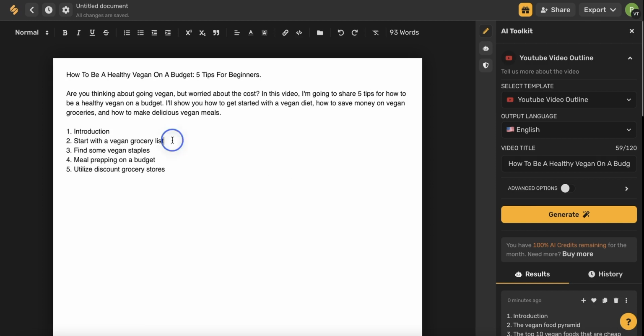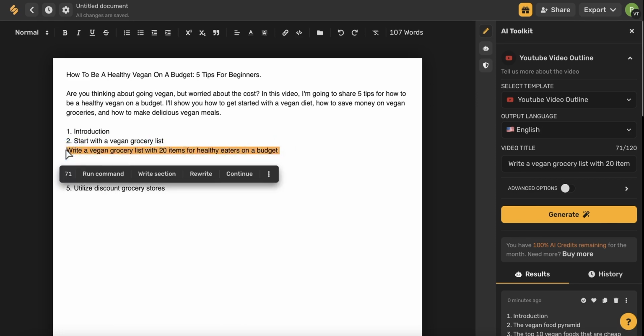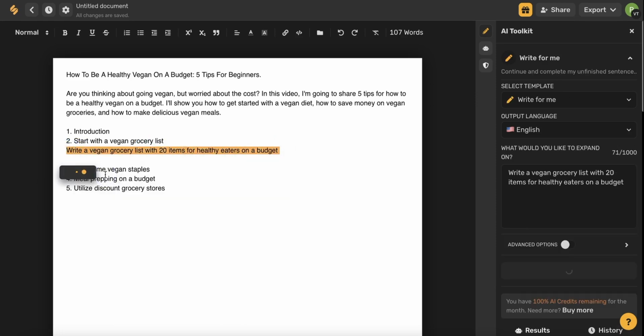Now I'm gonna show you a tool that's really helpful and that not many people know about. So I really wanna write the second section of my YouTube script. What I can do is literally give the AI command in the document. Let me show you how. Now that I have my command, simply highlight it and then click Run Command.